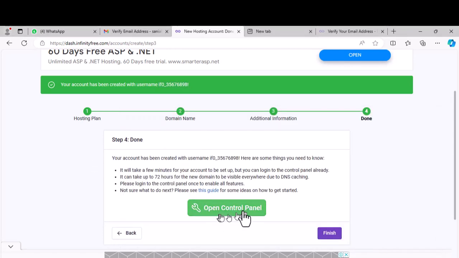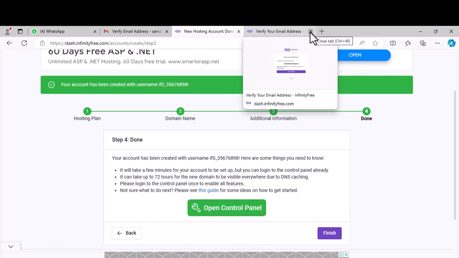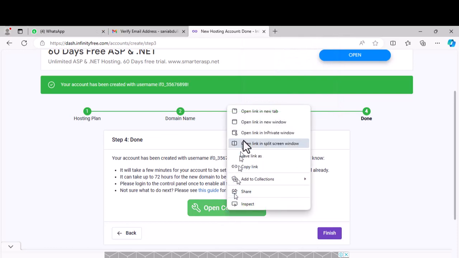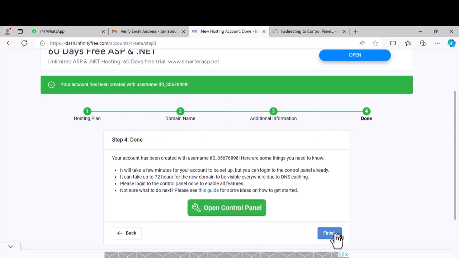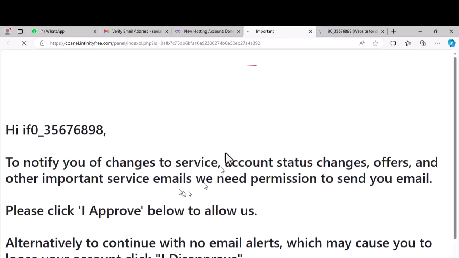Then let's go back. So you can see open control panel. Do we open the control panel from here straight, or click on finish? I'm going to do both for us to see how they look. Let's right click on this and click open link in new tab. I'm going to open this in a new tab, and also this one in a new tab. Let's see how the control panel, the first one that I opened, looks. So I'll click on the control panel.